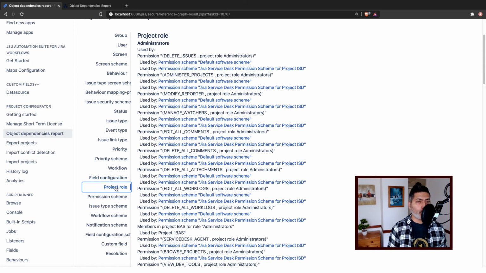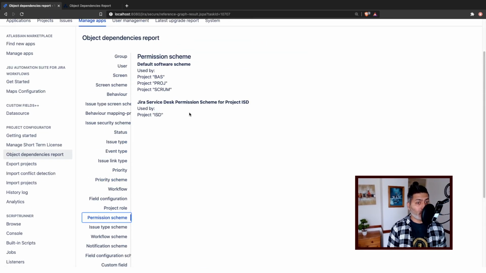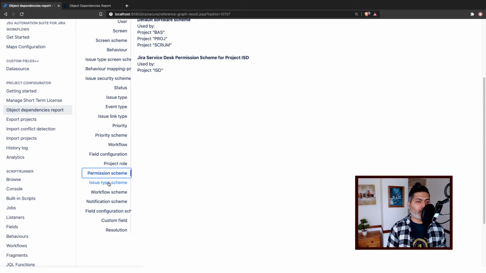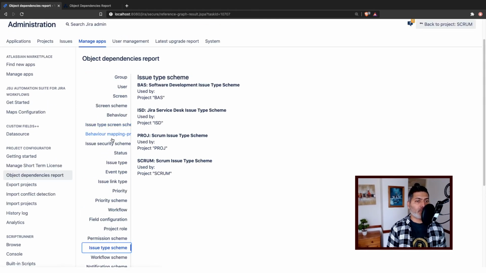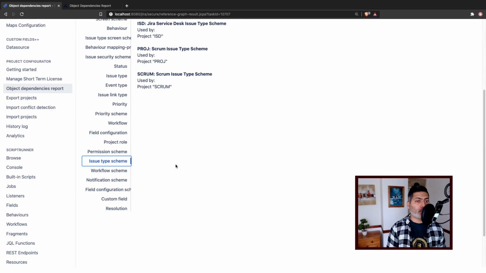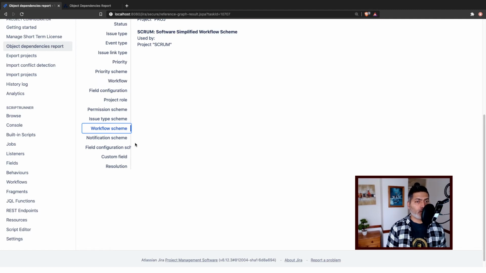Project roles, very important. They are used mostly in the permission schemes. Permission schemes, again, you can take a look at all the permission schemes. We briefly looked at the issue type schemes above, but issue types are used in issue type schemes, and issue type schemes are of course mapped to projects. Similarly for the actual workflow schemes, where you can see the mapping of your workflow schemes to the project.